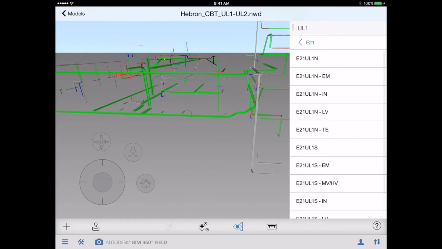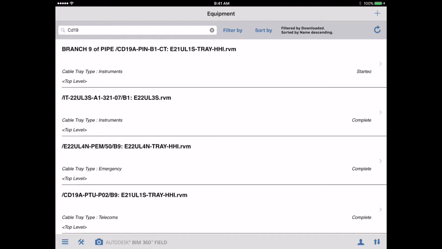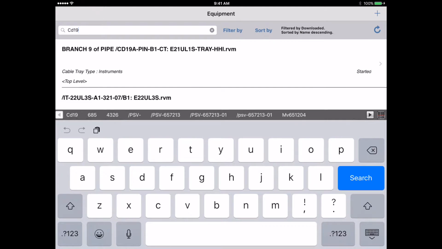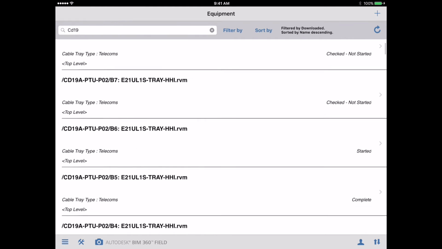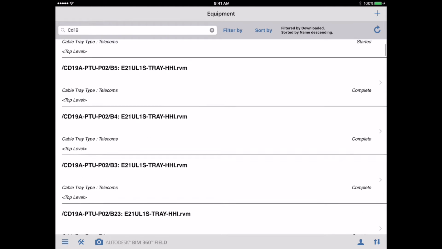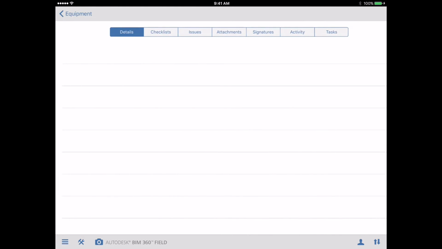Another very useful part of the functionality, in the bottom left hand corner we can select the menu button, and this will bring up a number of options. If we then select equipment, what this will do is bring up every single piece of tray associated with this project. So here we can do a simple search. Here we have CD19 and search on it, and what this will do is isolate everything that has CD19 within its ID. We can then select one of these.